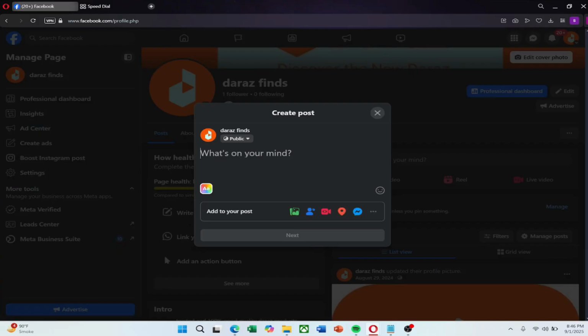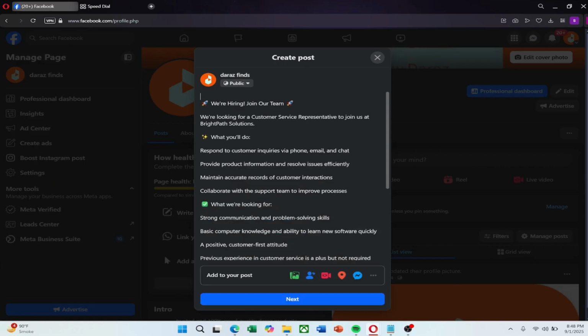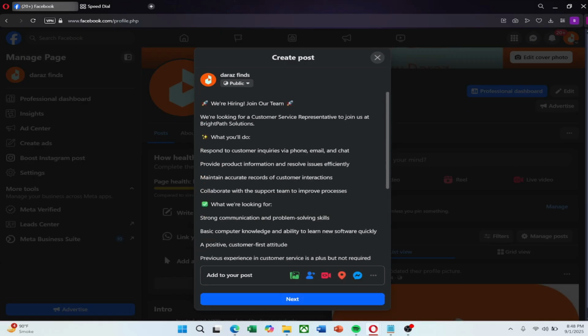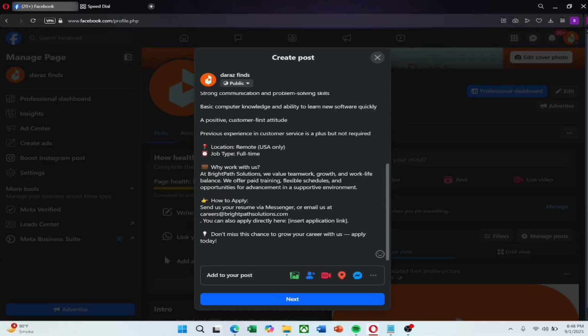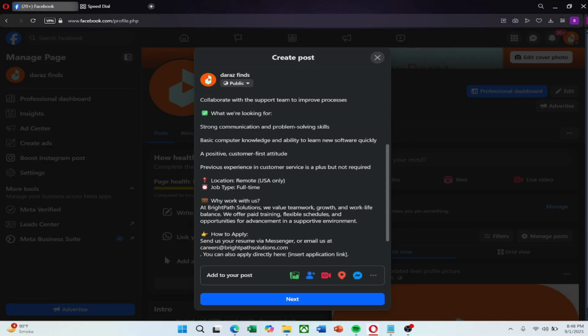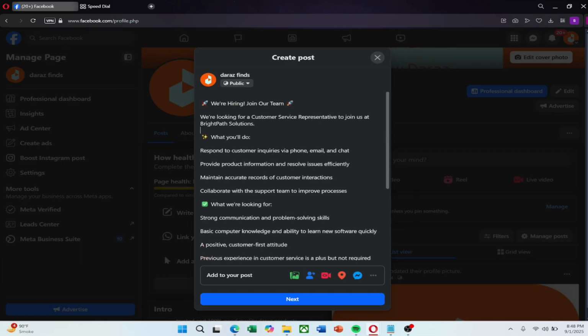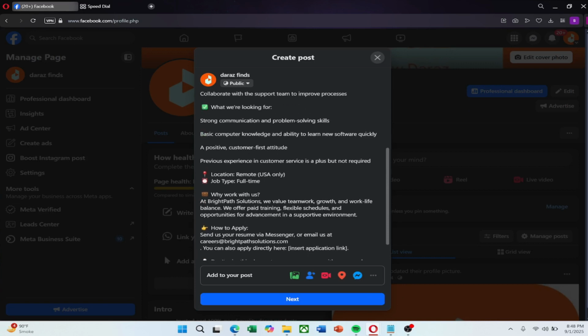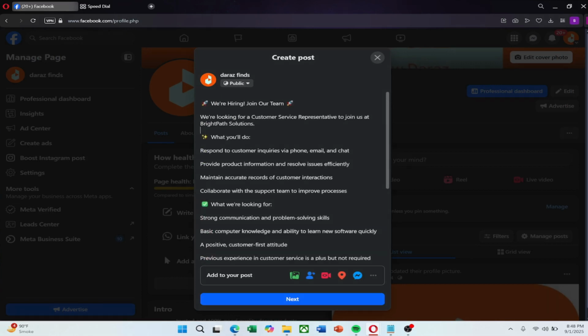In the Post section, start by writing a clear and engaging job description. Begin with a strong headline such as "We are hiring" or "Join our team." Be sure to include the most important details: the job title, main responsibilities, the location, and any required qualifications. If the position is remote, part-time, or flexible, make sure you highlight that as well. Keeping your description short and easy to read makes it more appealing, so consider breaking down information into short sentences or bullet points for clarity.